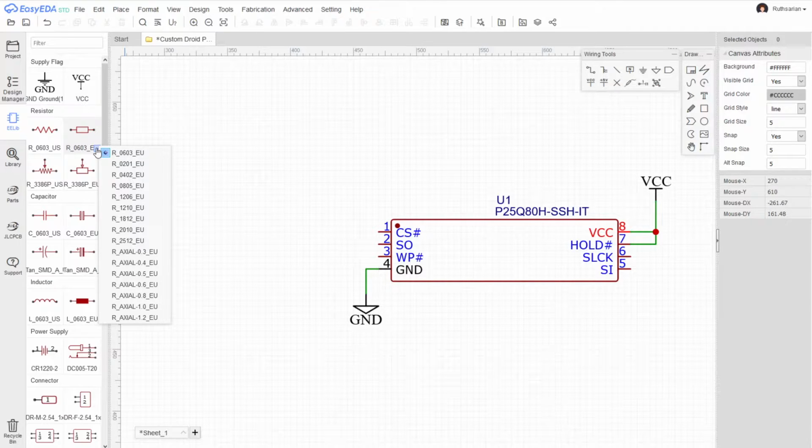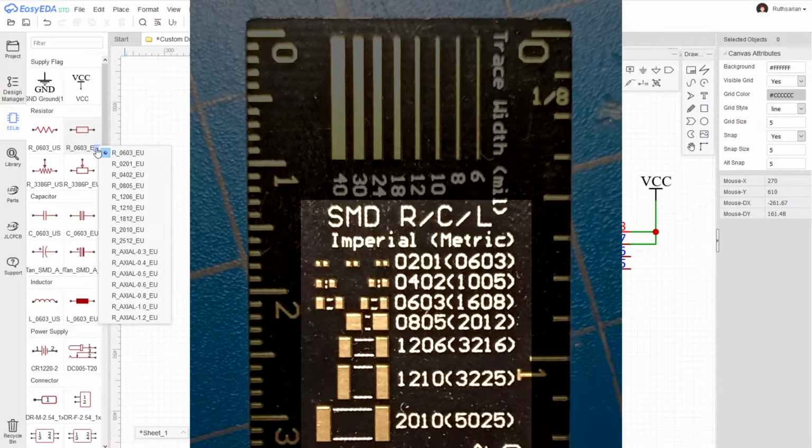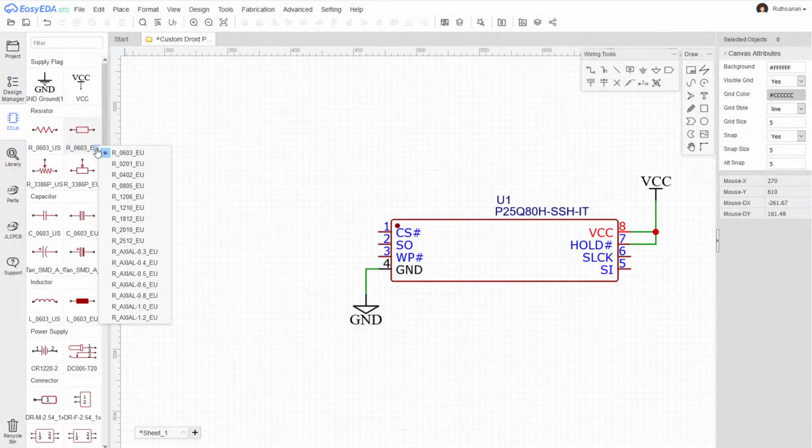For surface mount components, there would be two exposed copper pads on the PCB for a resistor. How big those pads are and how far apart they are will depend on the size of the resistor that you decide to use in your PCB design. There are several different versions here. The ones that begin with R underscore and then a big number, those are referring to different standard surface mount component footprints.